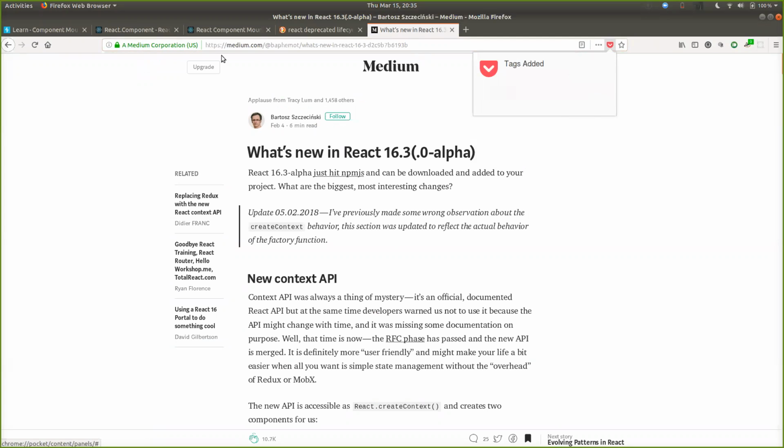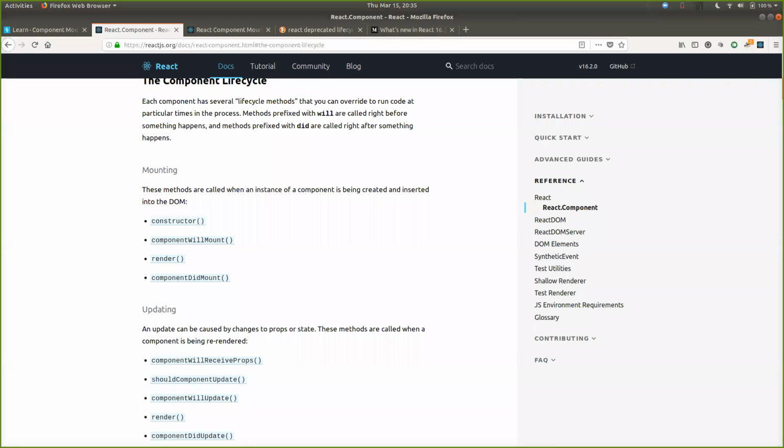React 16. I have a lot of these Medium bookmarks, so being able to filter them, you can't search them, which makes it hard to find these things later.